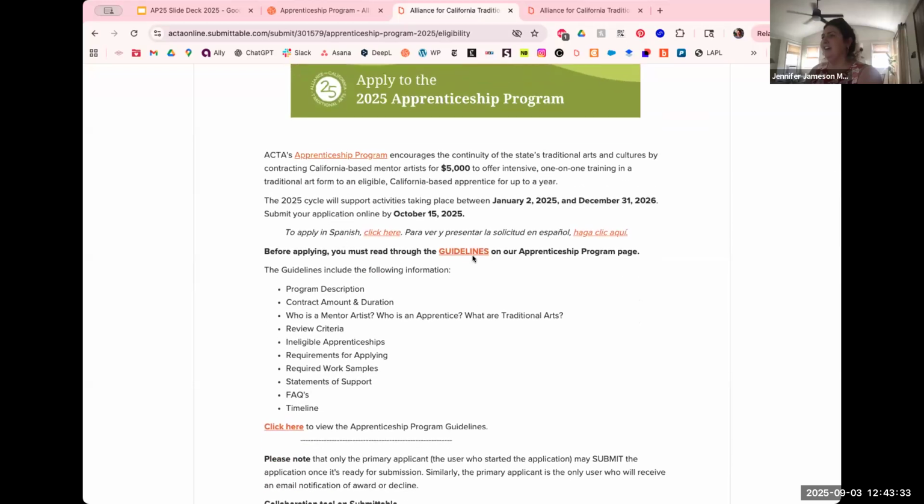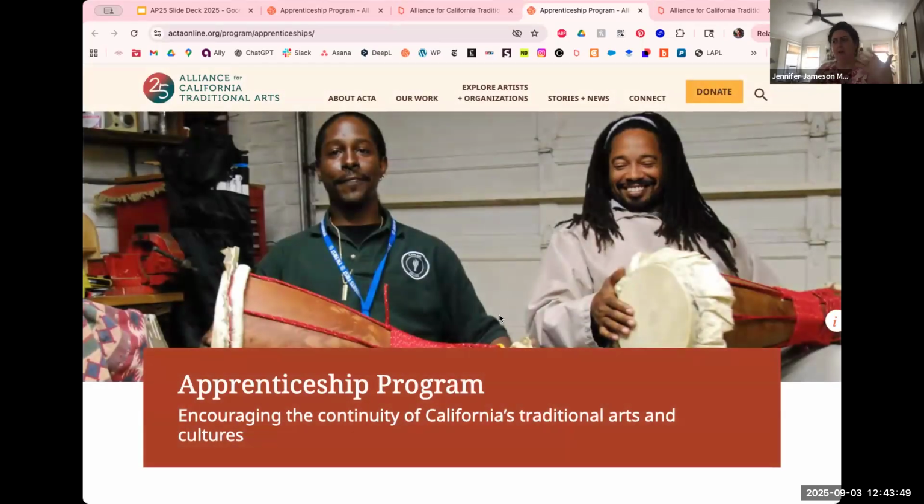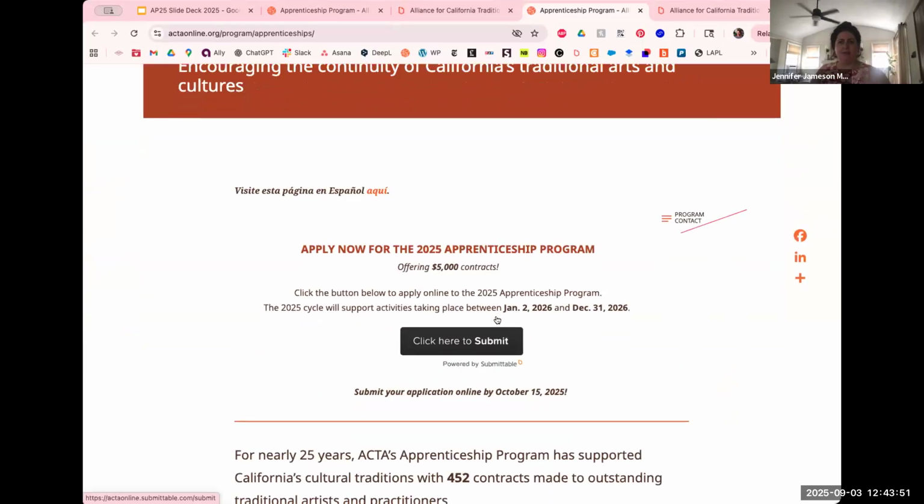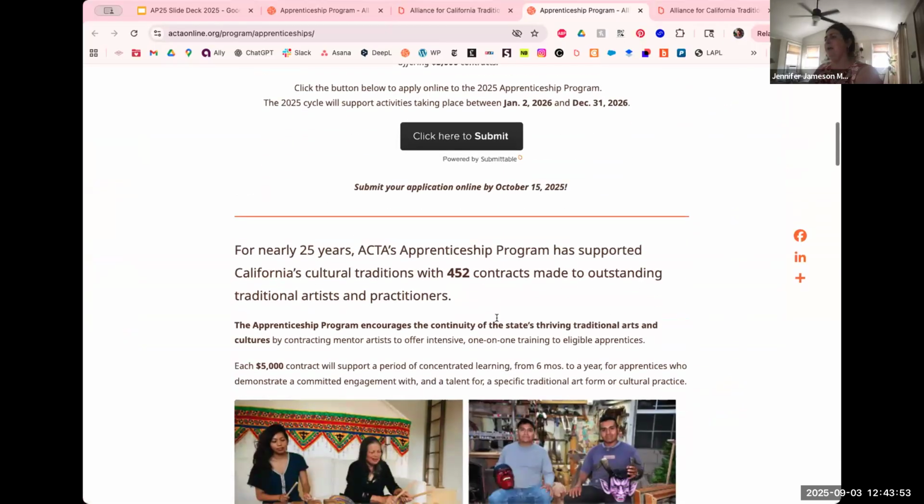And then we're encouraging you to make sure that you read the guidelines thoroughly prior to applying, just so that you're very well informed and you have a sense of what to speak to in your narrative questions. And always remember that key criteria. Those are the points of scoring for the panel reviewers.